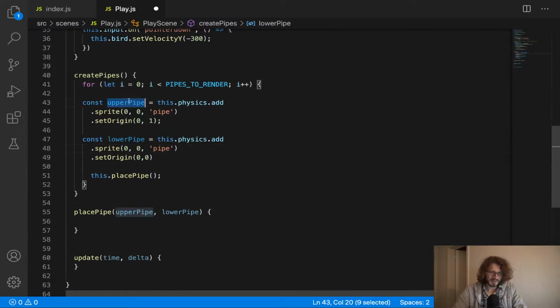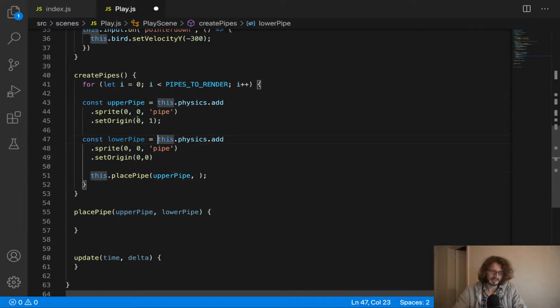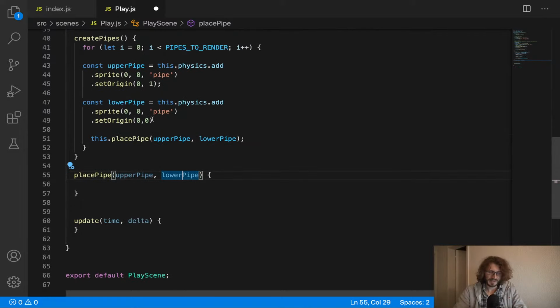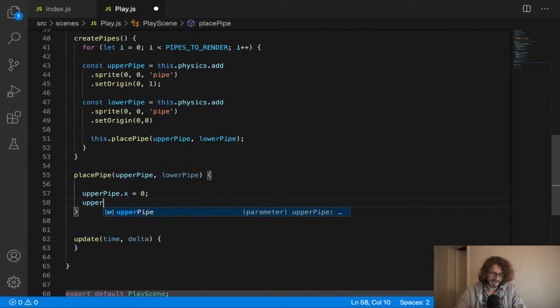Now I will get these 2 pipes and I will place them into my placePipe function, and the responsibility of the placePipe function will be to receive both pipes and set them to the correct coordinates. Okay, so I'm getting here upperPipe and lowerPipe, and my responsibility now is to update their x and y coordinates. So I will get here upperPipe.x. Let's assign here some value. Let's mark it as 0. Let's write here upperPipe.y. Let's assign here some value, and the same for the lower pipe.